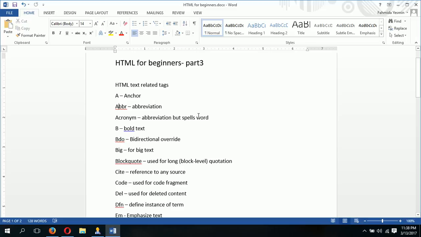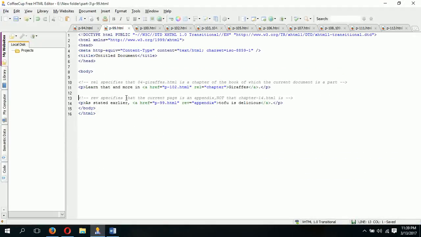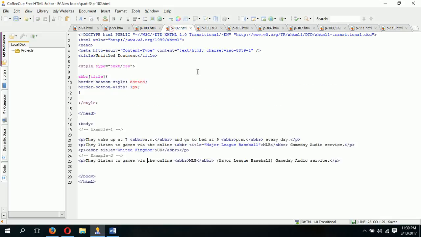The next tag is abbr, or abbreviation. This tag is used for abbreviations of words. Suppose for junior, JR; for United Kingdom, UK; for United States of America, USA. Now we will see the example of abbr. This is the example of abbr. For example, MLB. MLB is the abbreviation, and its full form is Major League Baseball. In the same way, UK is the short form of United Kingdom.